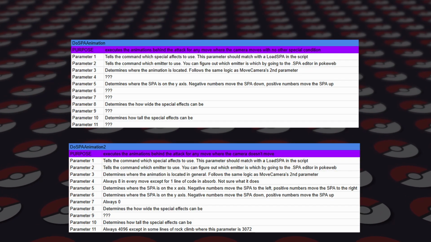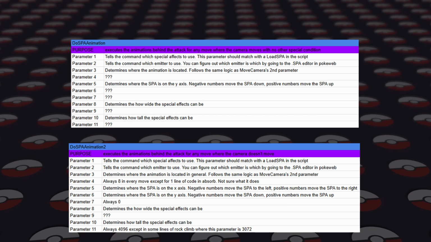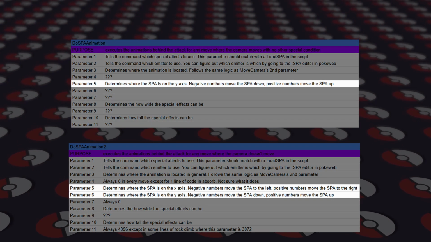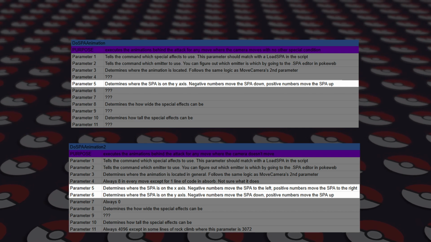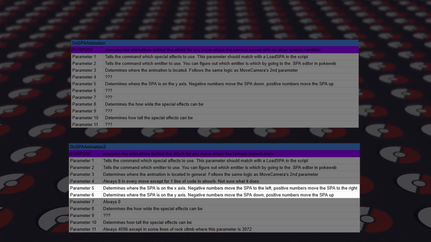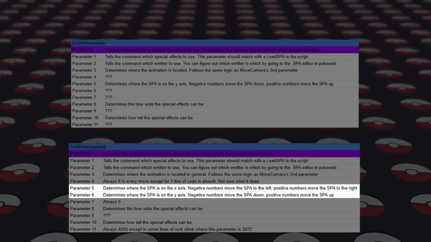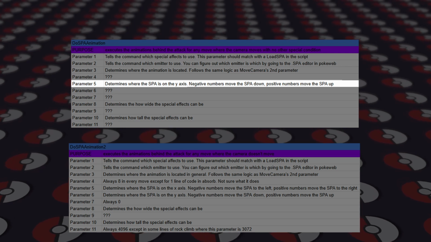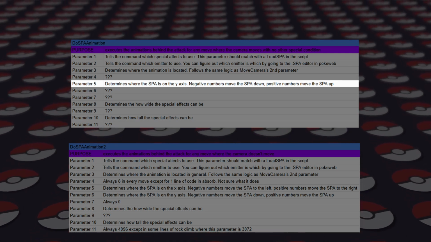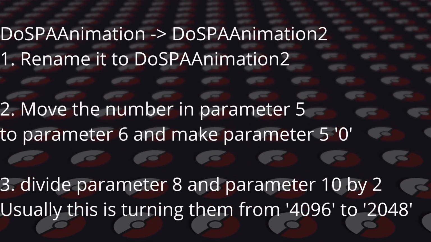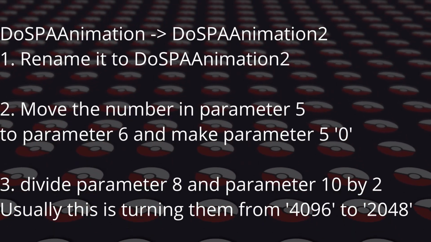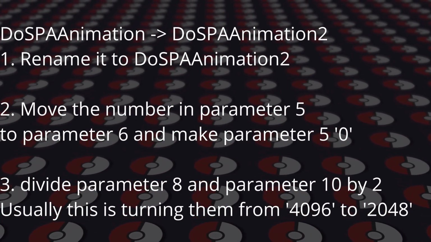I want to make a recording here because I did forget to mention a very important difference between the 2 do SPA animation commands. So you can actually control where the animation is located within the command. However, while do SPA animation 2 lets you control both the X and Y axis, do SPA animation only allows you to control the Y axis, which is also a different parameter compared to its counterpart.